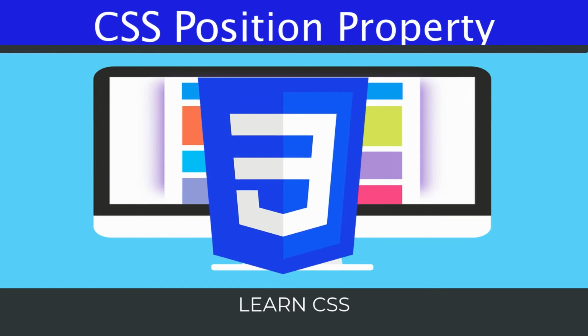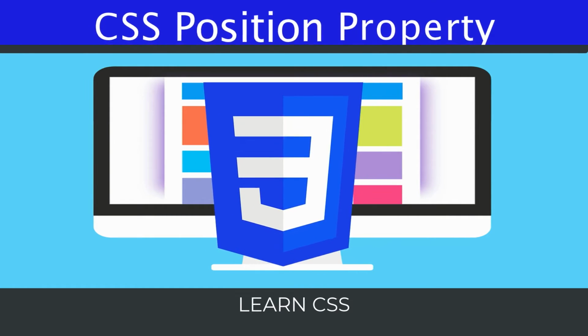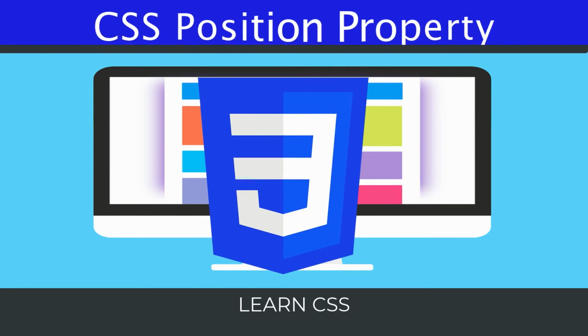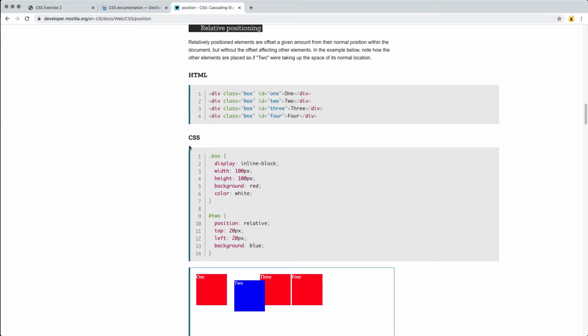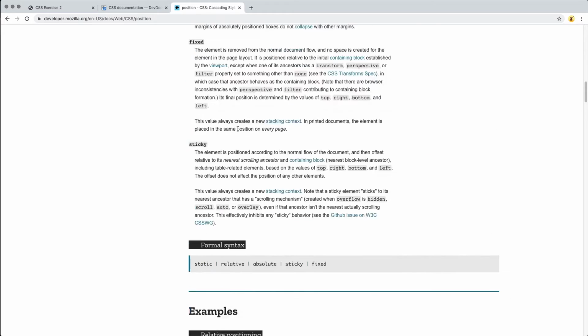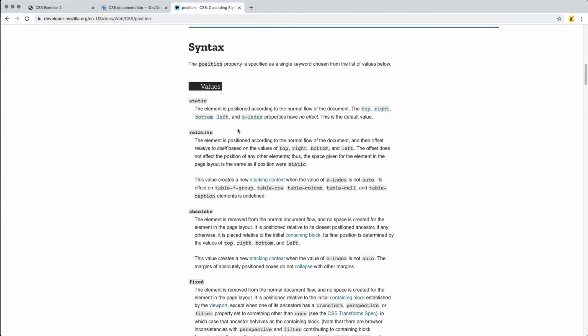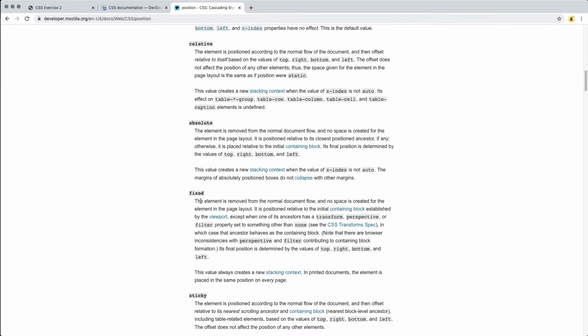In this lesson, we're going to be looking at the position property for CSS. What the position property does is it specifies the type of positioning method used for the element. There's four main types of values: static, relative, absolute, fixed, and then also there's sticky as well.